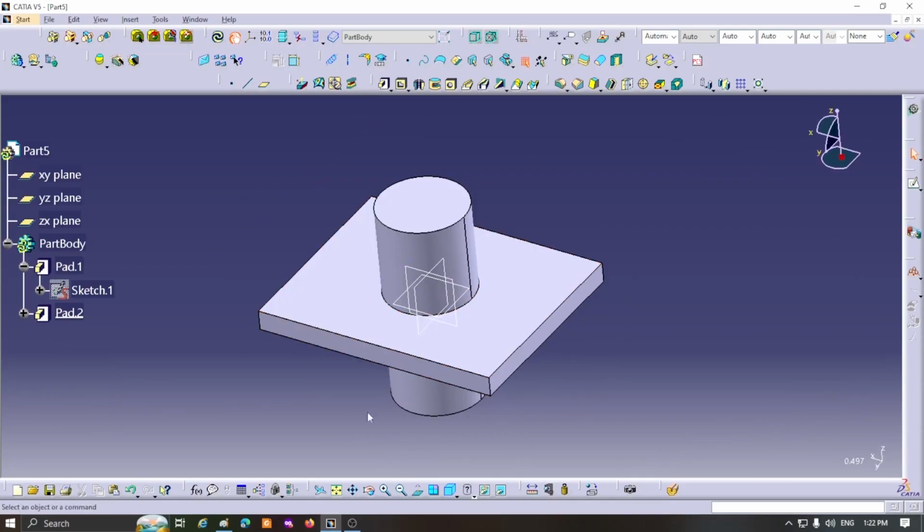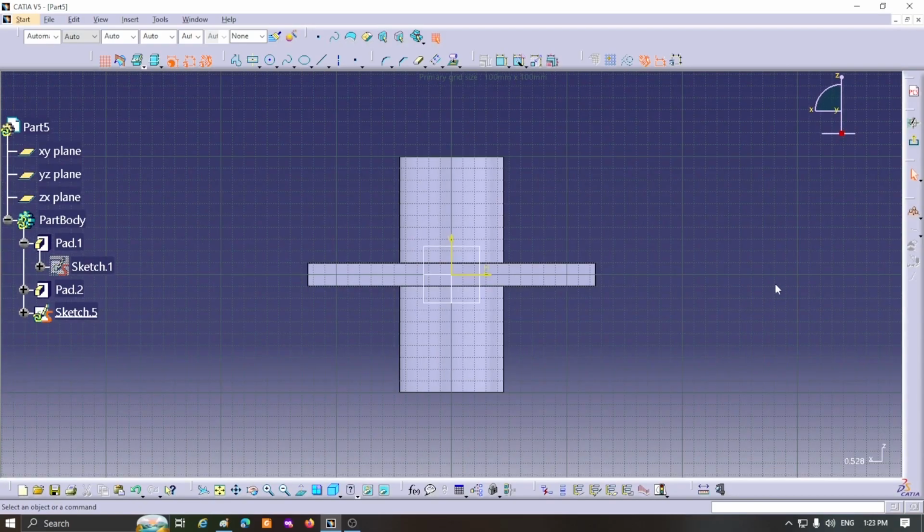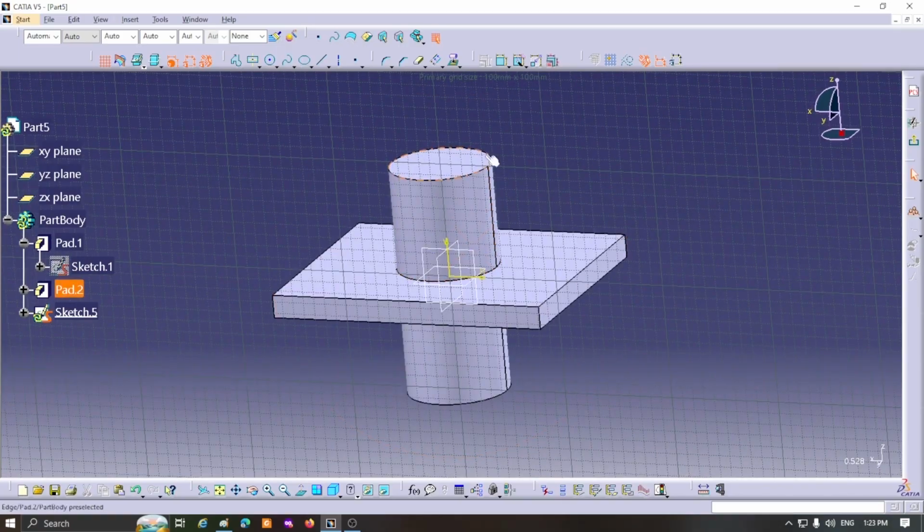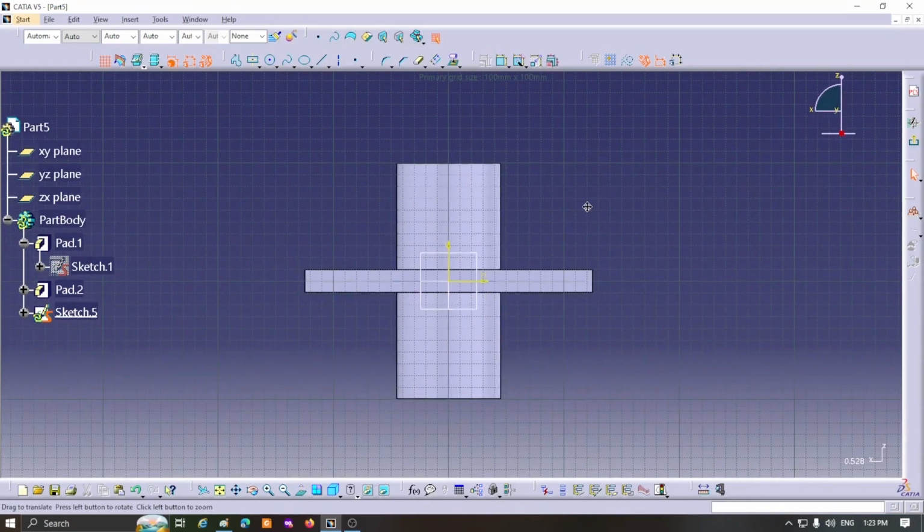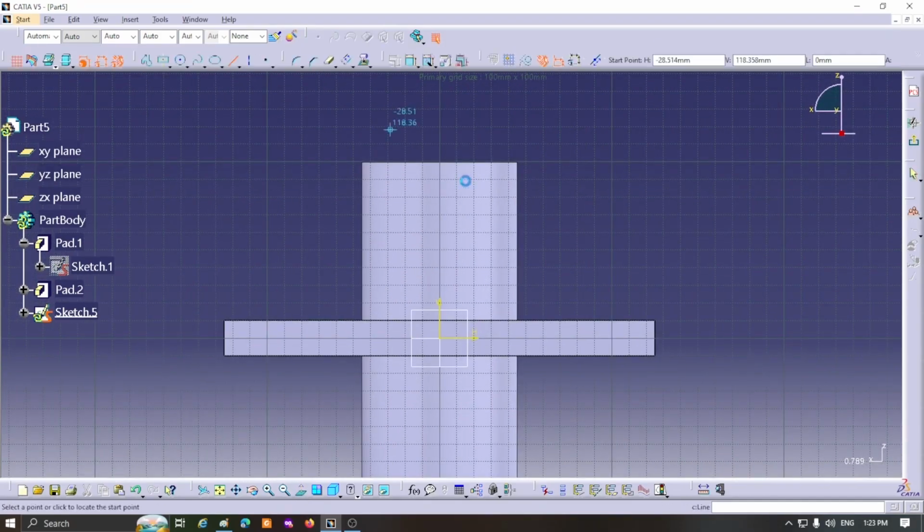Now suppose we have a shape like this. We want to create reinforcement for it. I go to the sketcher environment with the ZX plane. I want my reinforcement to extend from the top edge of the cylinder to the plate surface. Note that we don't have a line or edge on the cylinder right now. I draw a slanted line.